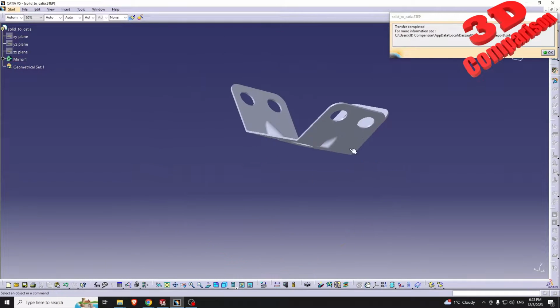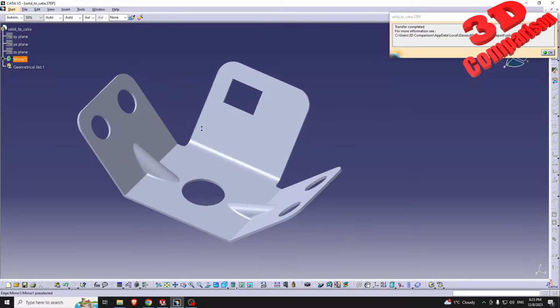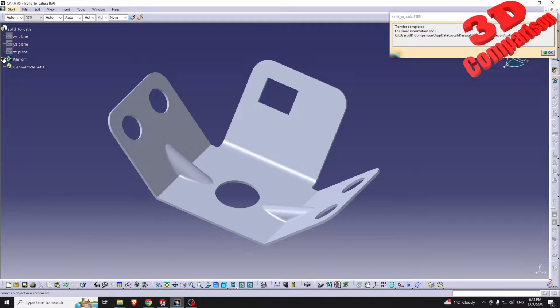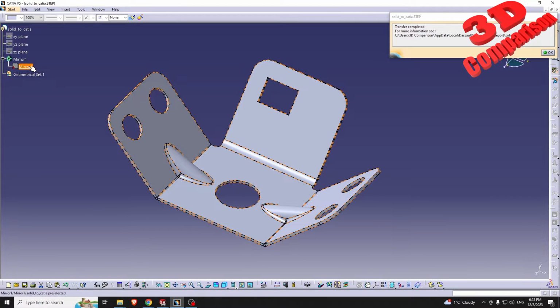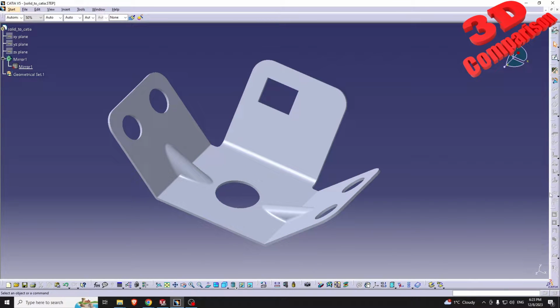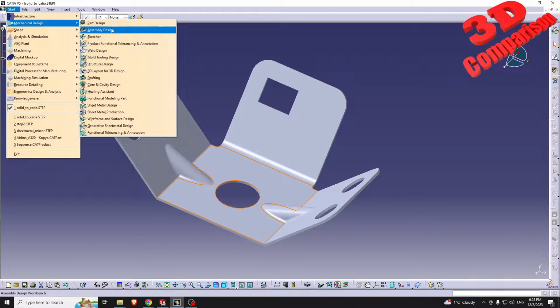So we see the file loaded, but if you're gonna check the body, you're gonna see that we won't have any history for this. So this will be only called, let's say, a solid body entitled mirror. That means I don't have the possibility to fold and unfold it, and this is really important for sheet metal design parts. But I have the possibility to work with a step.